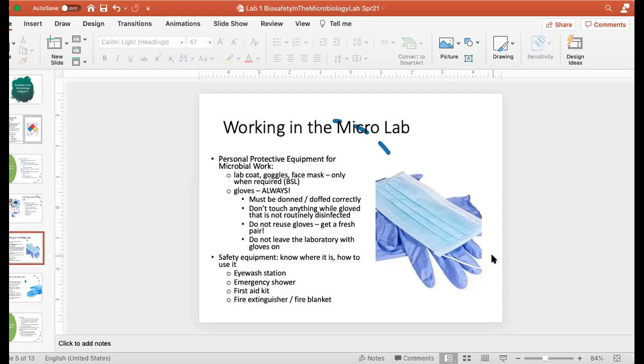Okay. Those things are not disinfected every single day. So we have to always be thinking that when our gloves are on, we're not going to touch those things. If we need to touch those things, we're going to take our gloves off. Remember, we don't reuse gloves. These are considered single-use items. If you take a pair of gloves off, you throw them away and you get a fresh pair.